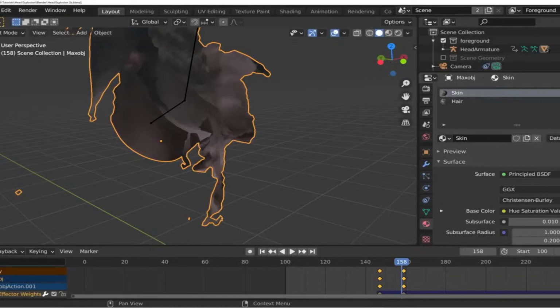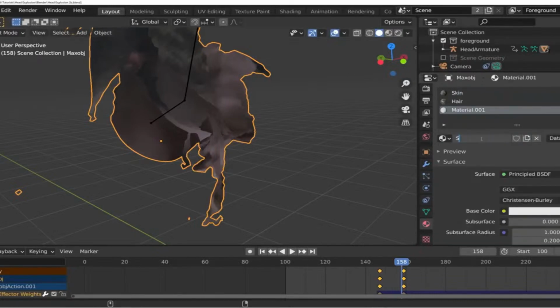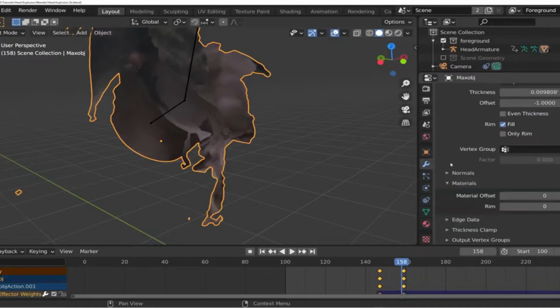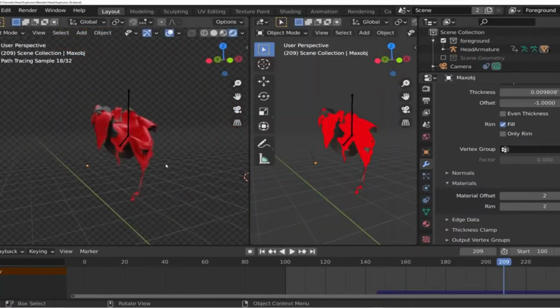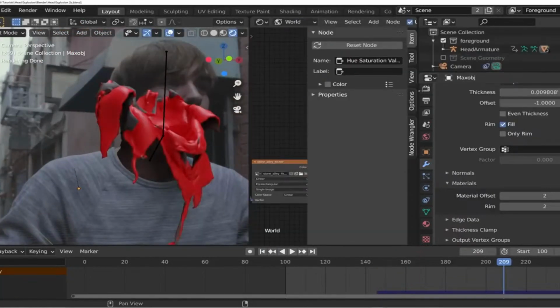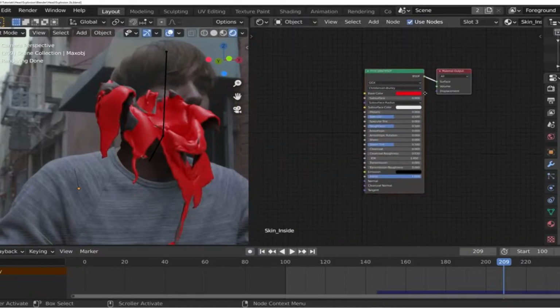So I'm going to add another material slot, give it a new material which I'm going to name Skin Inside, and then set the material offset of the Solidify modifier to 2. Now I just have a very simple red shader applied, and I'd like to make this look a little nicer. So let's open up the shader editor.